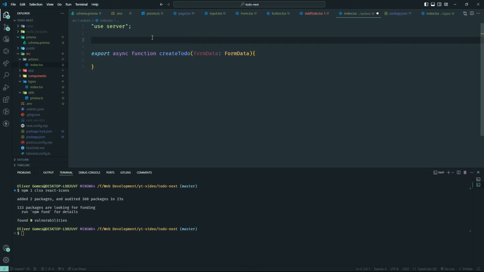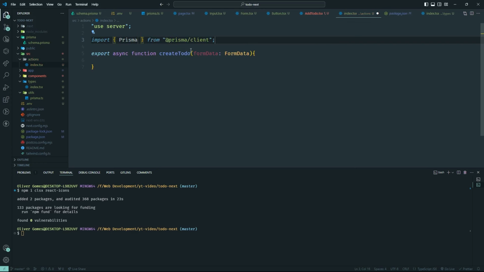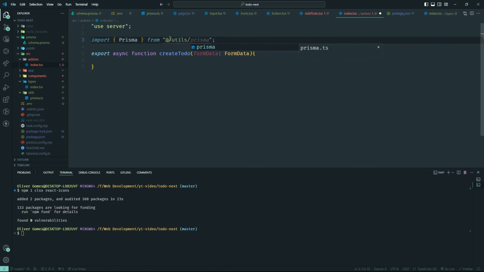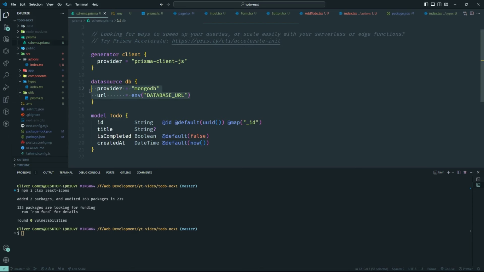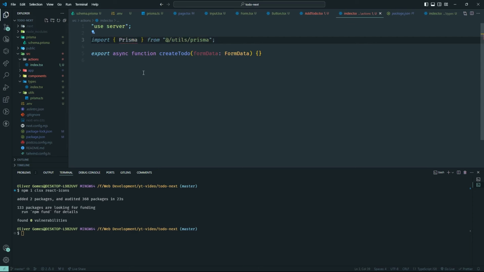We first import Prisma that we created in our Prisma client, from at utils/Prisma. So remember, we create a prisma.ts, and here we have a Prisma client, which is basically generated to connect to our Prisma schema with the database URL to MongoDB. So we have a connection with this, so we can use this function to inject things to our data. So it should be small prisma here.